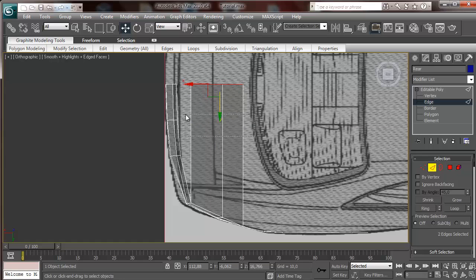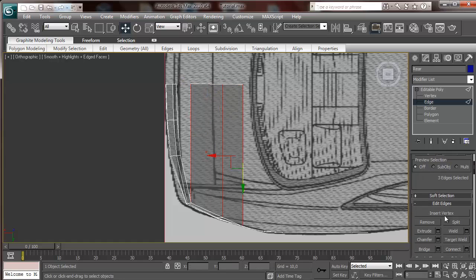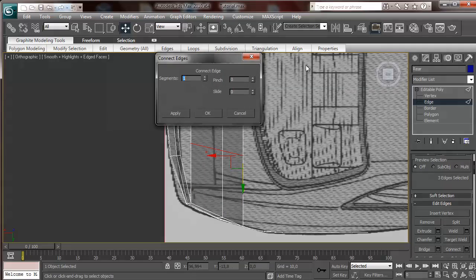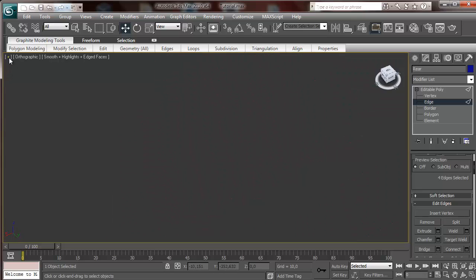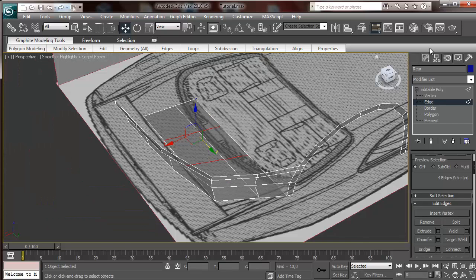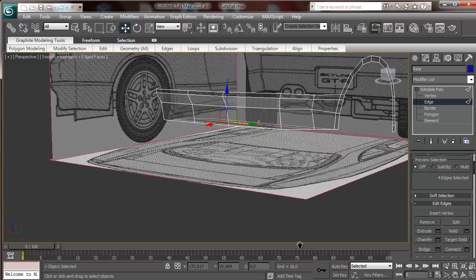And now we will select these edges that we made and connect, because we need two edges. And we need to pinch it a bit and slide it up. Just make sure that they're all correctly lined. Hit OK. Now go to the perspective view again, hit P, then hit Z to zoom in.